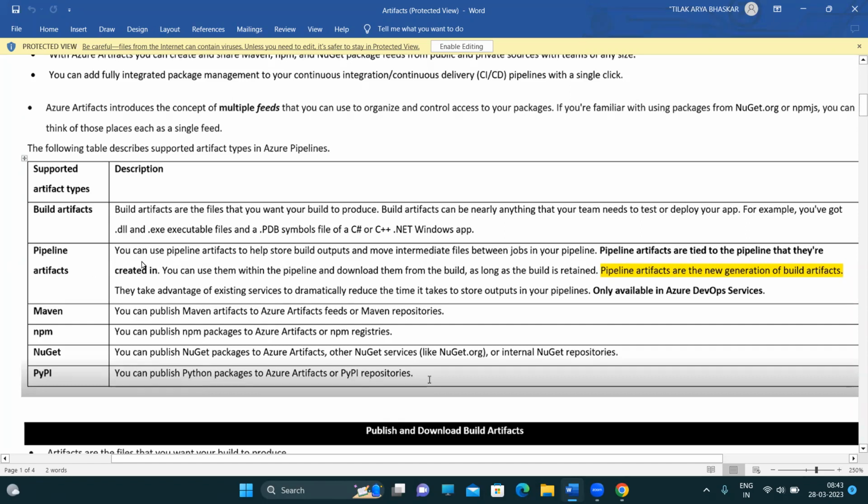Whereas with pipeline artifacts, you can use them to help store build outputs and move immutable files between jobs in your pipeline. Pipeline artifacts are tied to the pipeline that they are created in. There is a very minimal difference between build artifacts and pipeline artifacts; you'll understand better. Not a major difference between your build artifacts and the pipeline artifacts.